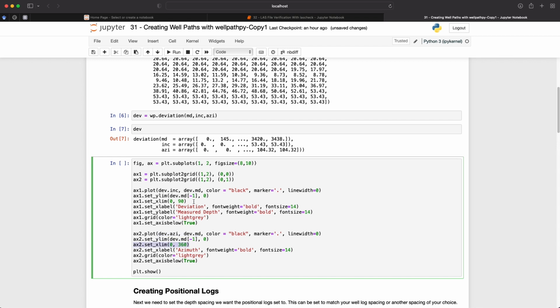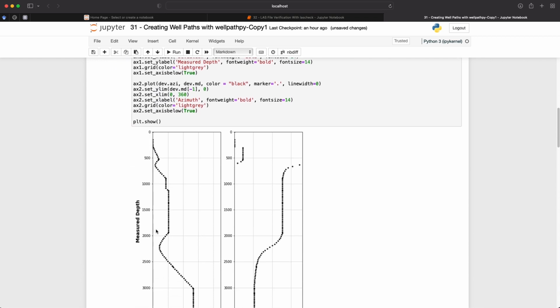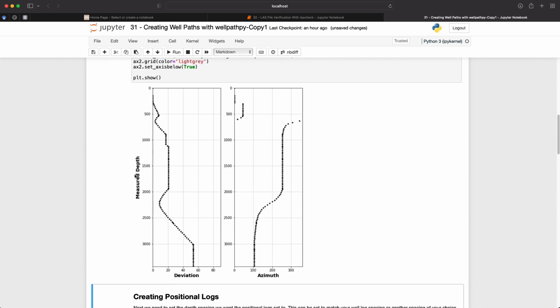So deviation should be between 0 and 90 typically, unless we're drilling horizontal or changing our inclination beyond 90 degrees. However, for the most part we're generally between 0 and 90. Then we've got our azimuth, which is set between 0 and 360 degrees, so imagine your compass points between 0 and 360. So if we run that, we get the following plot. We can see that we've got measured depth on the y-axis, and we can see the deviation and the azimuth.